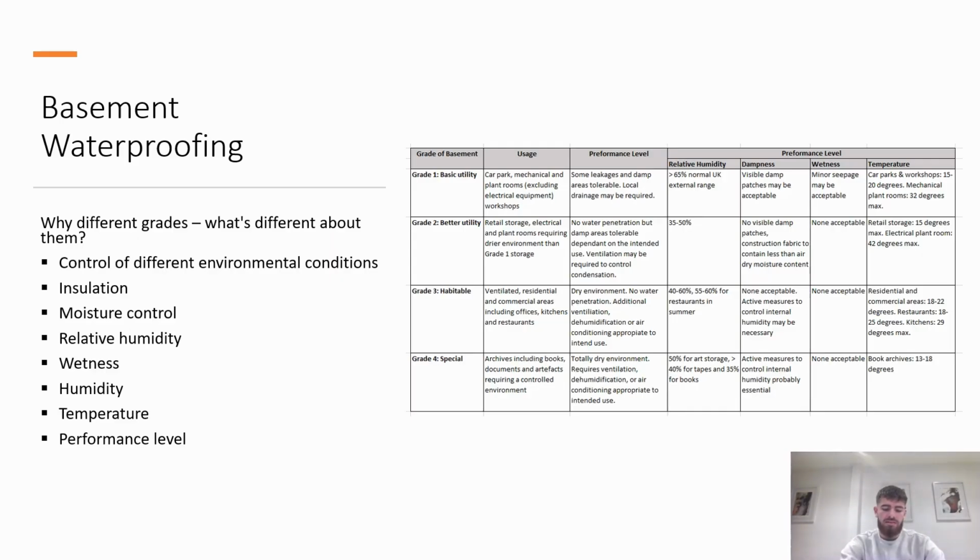This slide shows how the different basement waterproofing grades differ from each other from usage, performance level, humidity, dampness, wetness and temperature. Based on my findings, I've decided to use grade 2 as it provides better utility for retail storage, electrical and plant rooms. No water penetration is what we need, as we'll also have EV chargers and plant rooms in the car park basement.